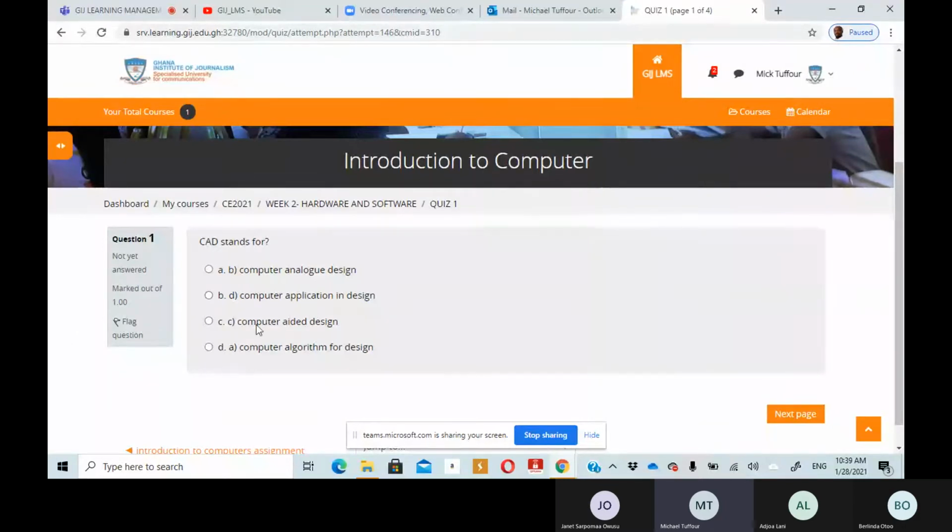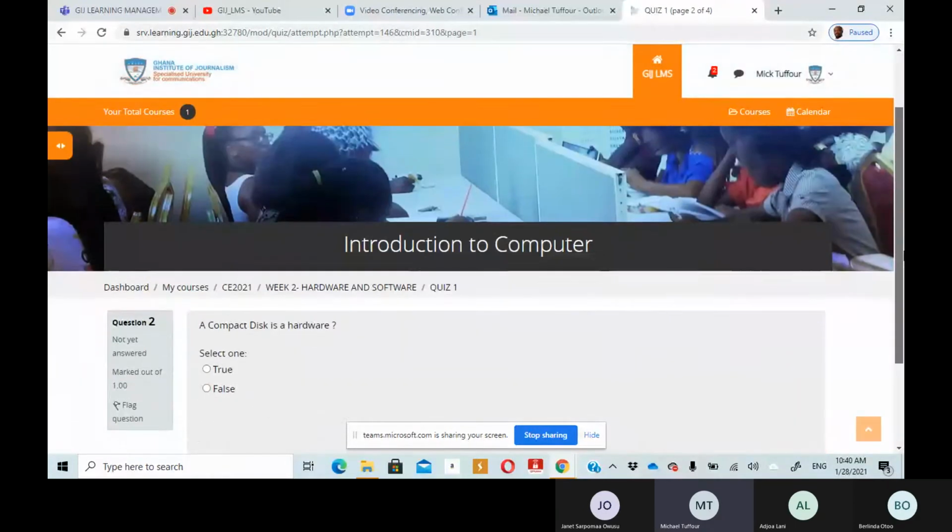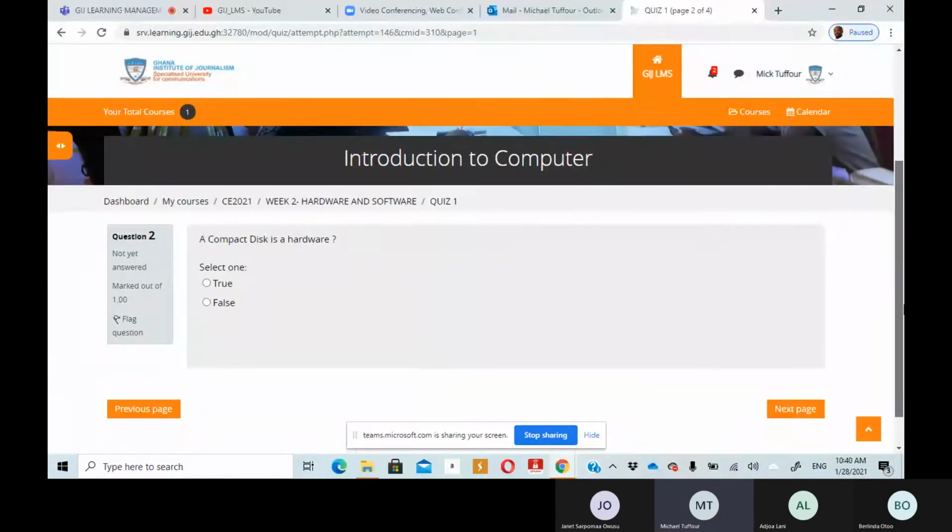CAD stands for what? Probably I will say computer aided design. Then I'll click on next page. So this is the quiz I'm taking, and you need to be careful. Then compare: this is a hardware. Is it true or false? It's true. Then the next page.